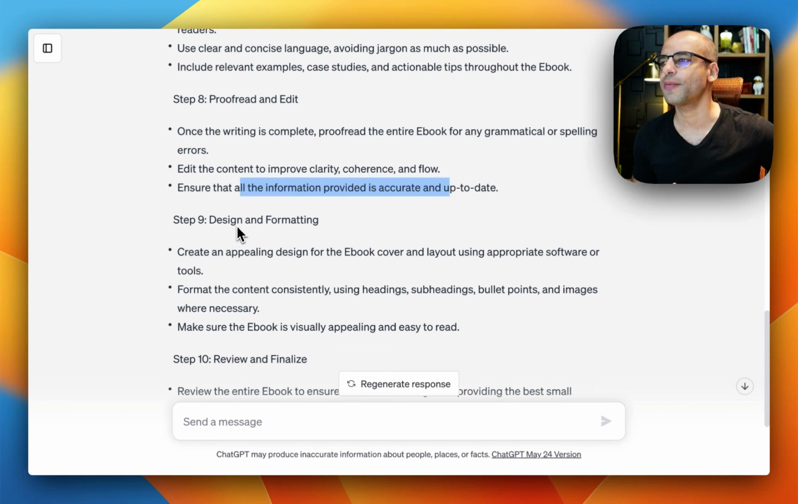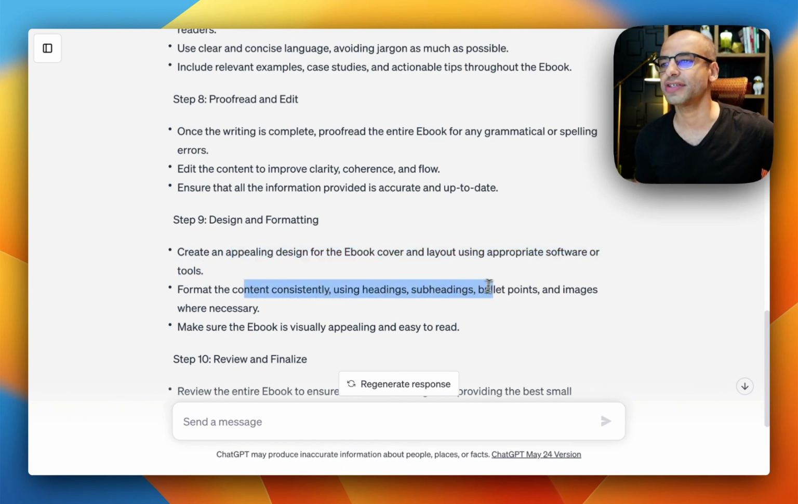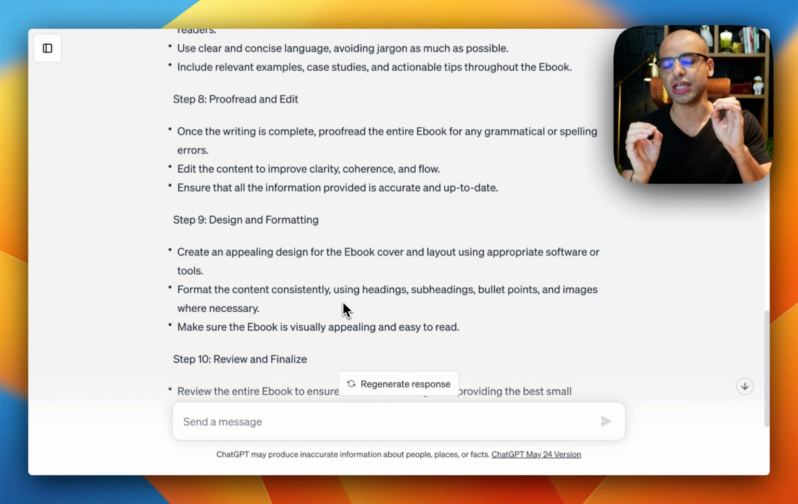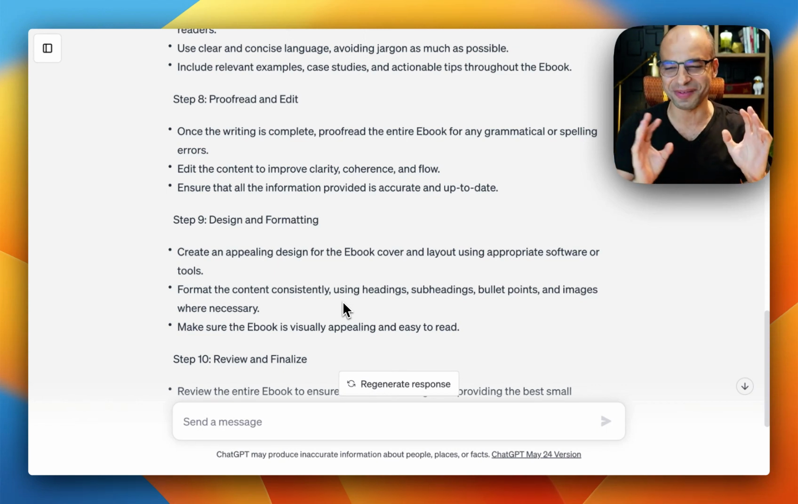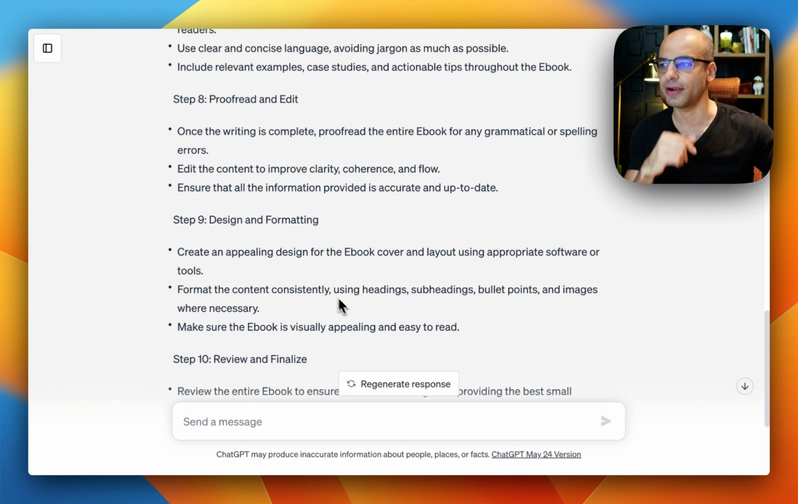Okay, and then design and formatting. Create an appealing design for the ebook cover and layout using appropriate software or tools. Format consistently. Use headings, subheadings, bullet points, images where necessary. Make sure the ebook is visually appealing and easy to read. Now it's not going to actually go and do the images and design for you. If it did that, so many people would be out of work at this point. What it's going to do is give you advice on how you can do it yourself, right? So maybe you can use some third parties to grab images, lots of free sources out there for that.